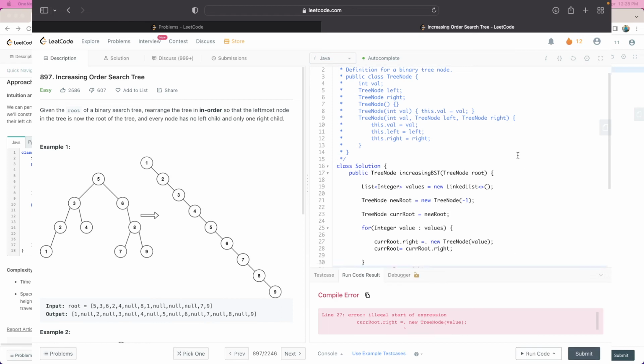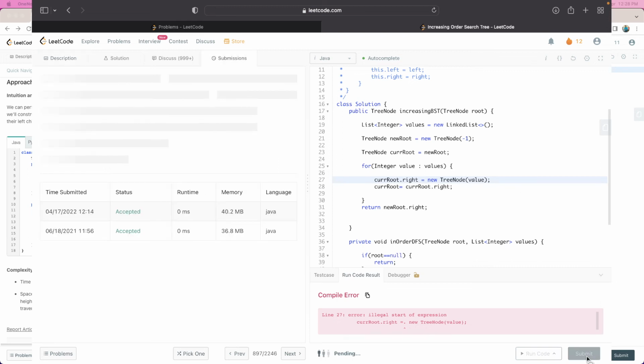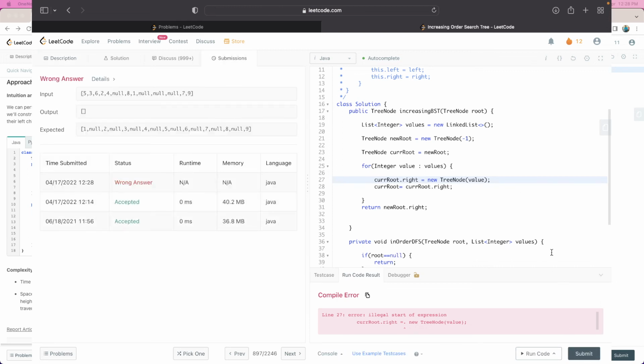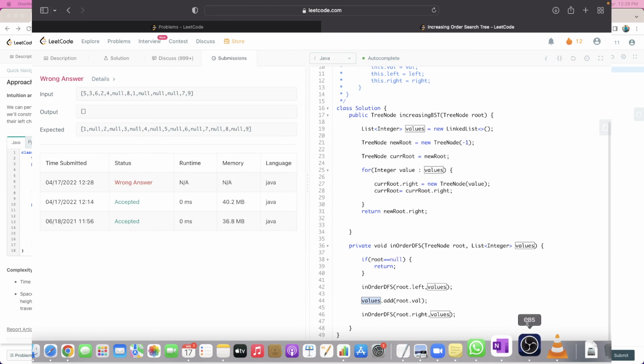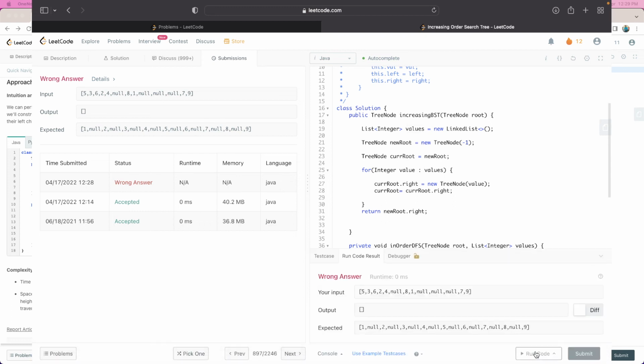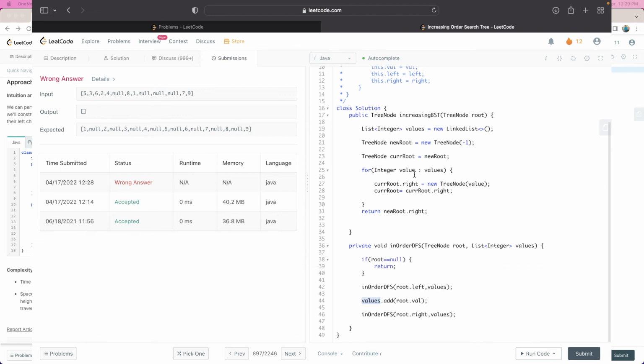Okay, so I think it's giving some error. Let me quickly fix this. There is an extra dot. Now let's try it once again. Okay, it's still throwing some error. Am I missing anything? So it should be current node new root dot right, and we are adding the root dot val also. Let's run this once again. Output should be new root dot right. So what is the problem here? Let's identify it quickly.